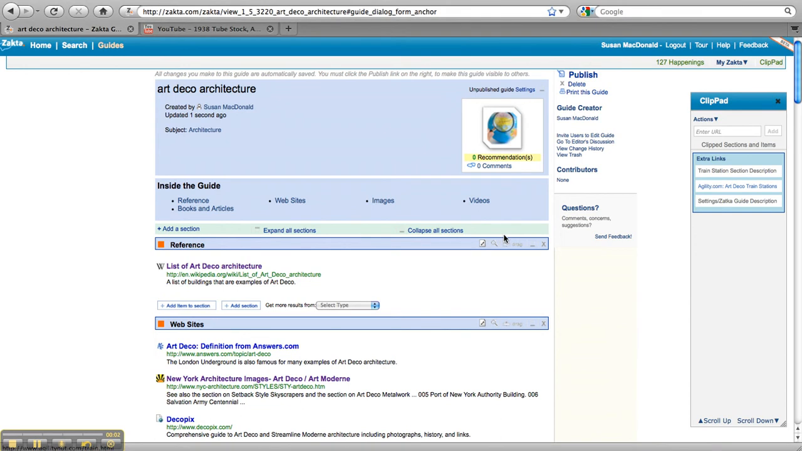Now that I've saved my results, I have a draft guide at Zakta that I can now edit and enhance with images and content to really make it shine. This is an example of a draft I've created on Art Deco architecture.